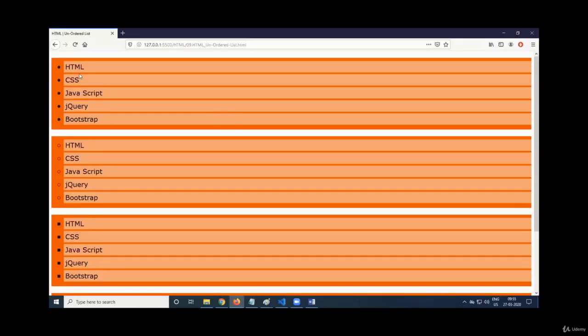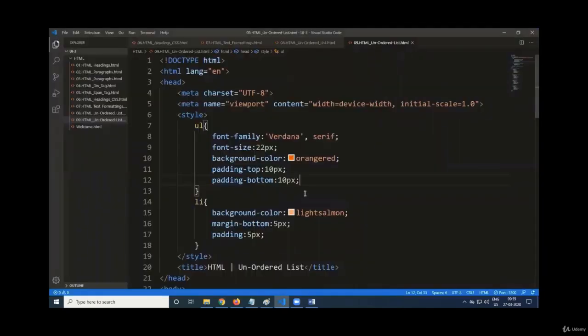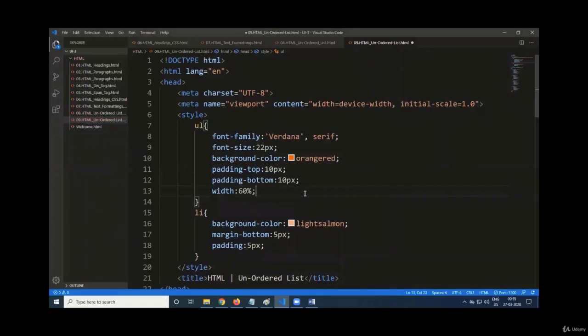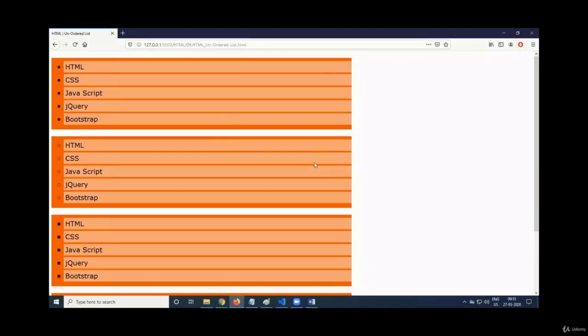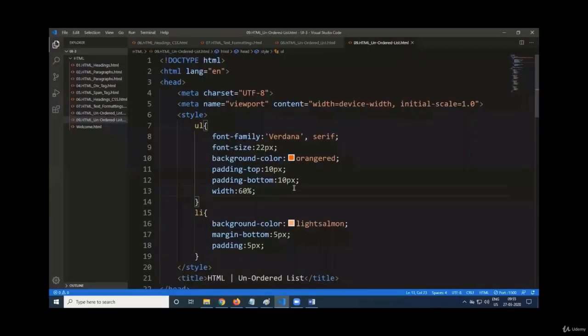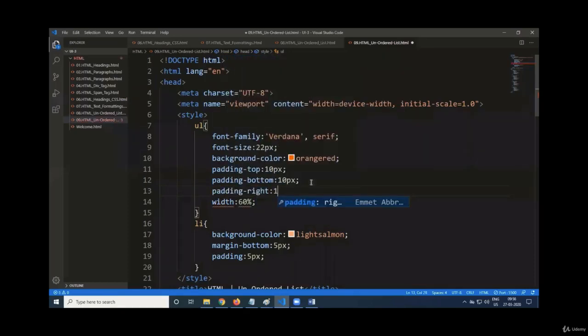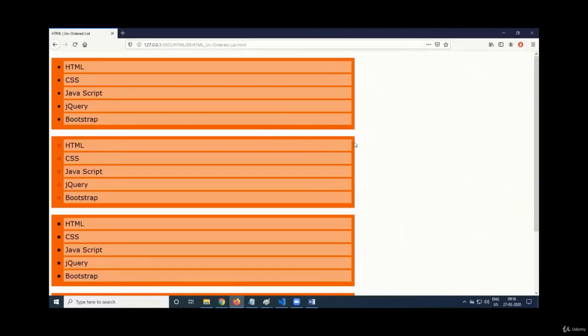And the margin is also applied. So I don't want this much width, as it's occupying the complete area. If you don't want that much width, we can say width of 60% of the screen. We applied 60%. Now padding top, padding bottom, and I want to provide padding right also, maybe 10 pixel. So everything is coming. So this is how we design our list.